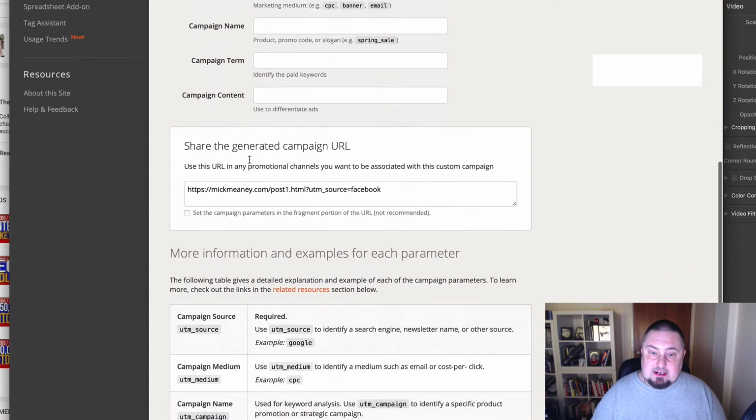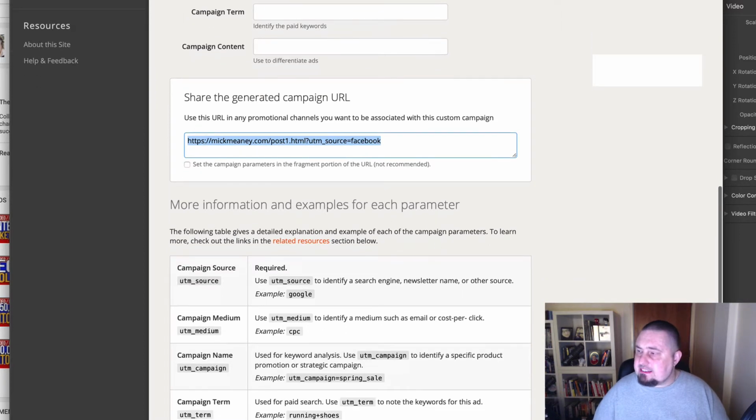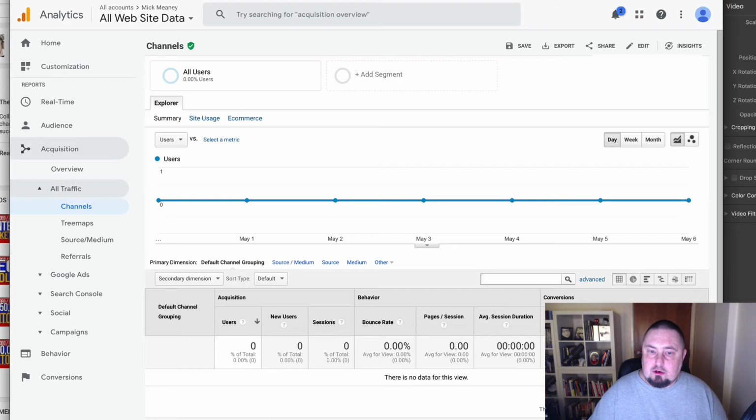Don't worry about content. And then here we have the generated campaign URL to share. So we grab this URL. There you can see it's added utm_source equals facebook. So we grab that. We can paste that into Facebook or wherever we're choosing to promote the piece of content. And then in Google Analytics, it will bring back that source here. So we can see exactly how well it's performing for us.